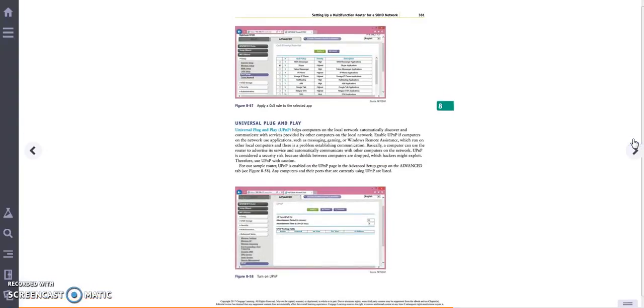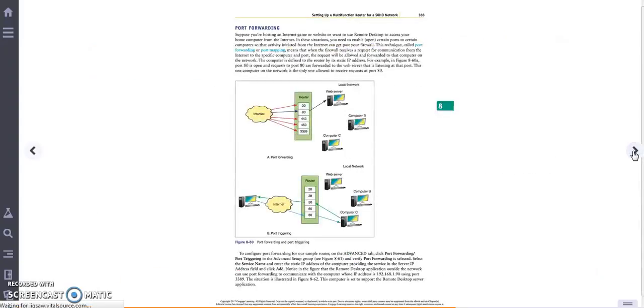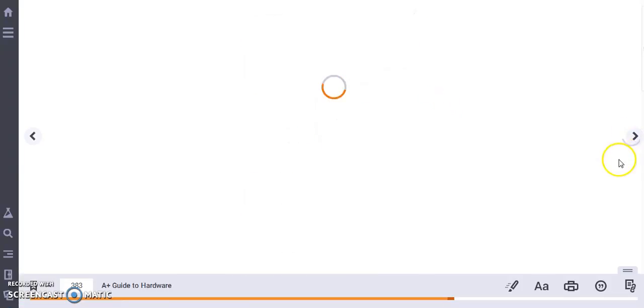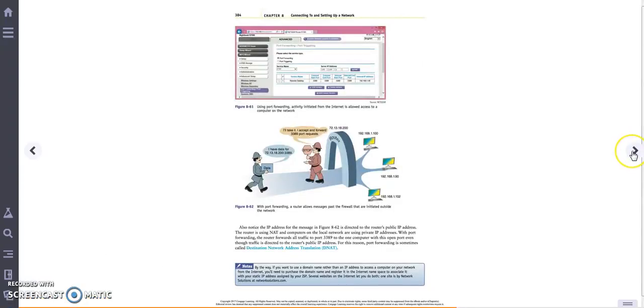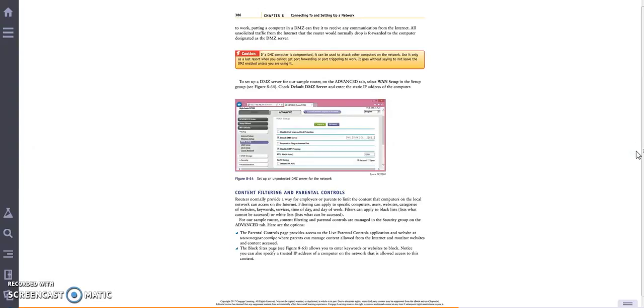Universal plug and play. Update router firmware. Limit internet traffic on your network. Port forwarding. Port triggering, DMZs, content filtering and parental controls. Maybe you need it, maybe you don't.